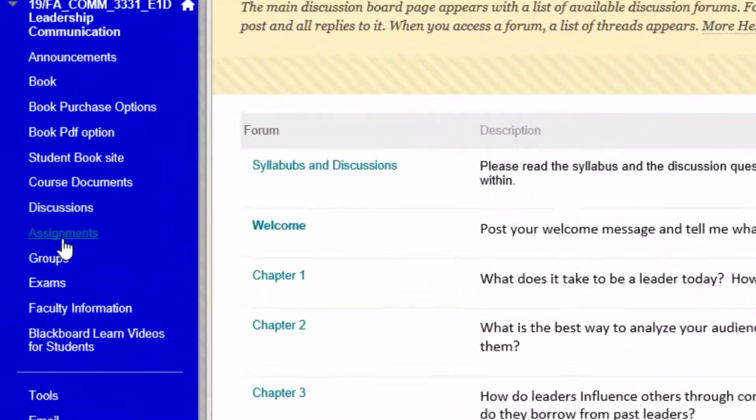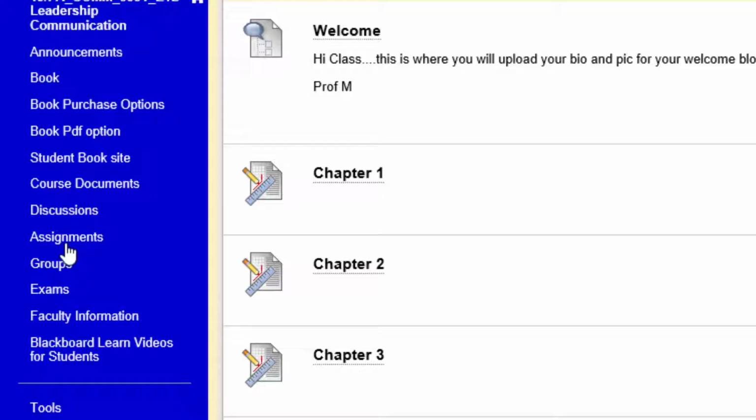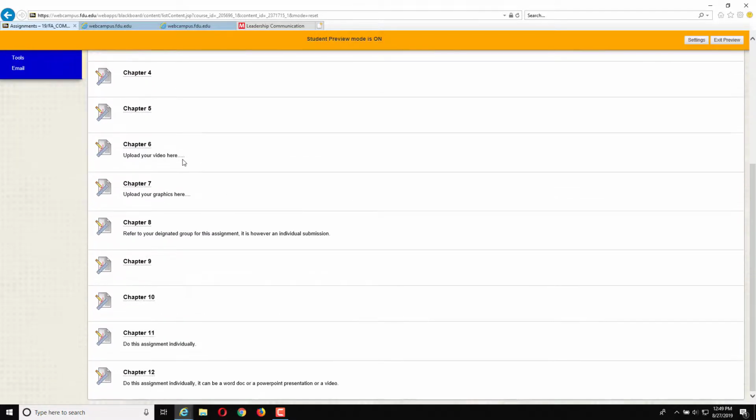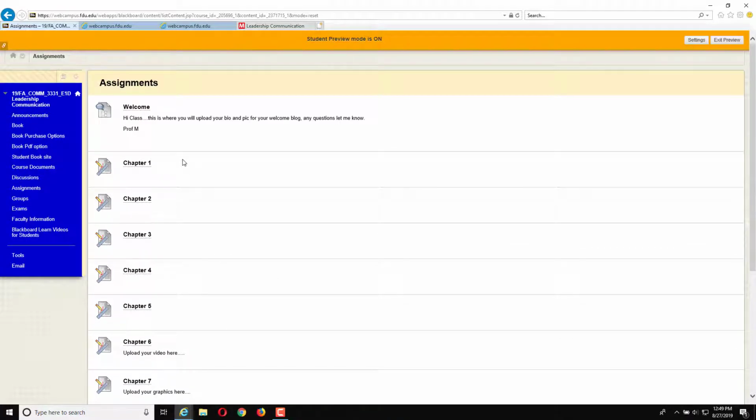Moving along, I will click on the assignments link. The assignments button over here contains all the assignments for my course, which start with the welcome for the course, Chapter 1 down to Chapter 12. So in this course I have 13 assignments that are listed as of right now. These are where your assignments would be. Now, your instructor may utilize this button.